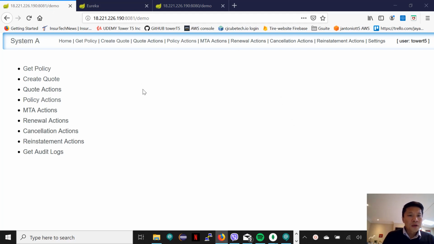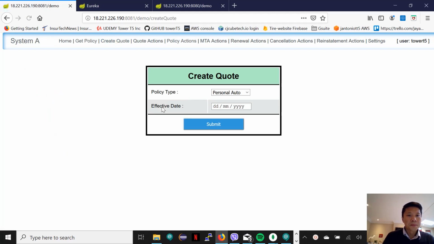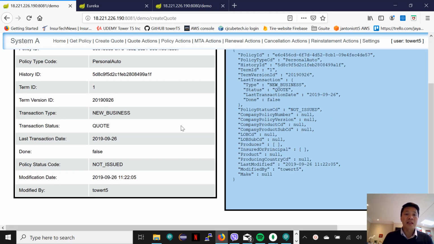Okay, so we are going to create a policy or a quote for this matter. So I'm going to use personal auto. I have two models there, by the way, auto and home, but you obviously can add more products, more geographies depending on your organization's needs. Okay, so right now, personal auto, I'm going to submit that, and that created a shell quote for me.